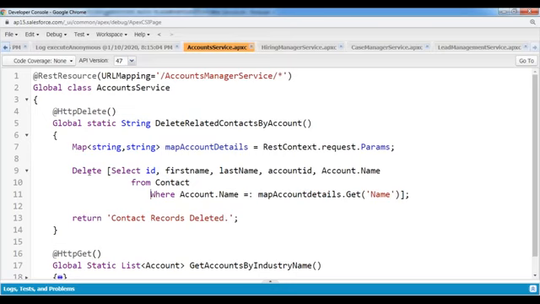Once the contact records have been removed, then I am going to indicate the message, contact records deleted successfully. Okay, clear? Any difficulty in this one? One line of code.